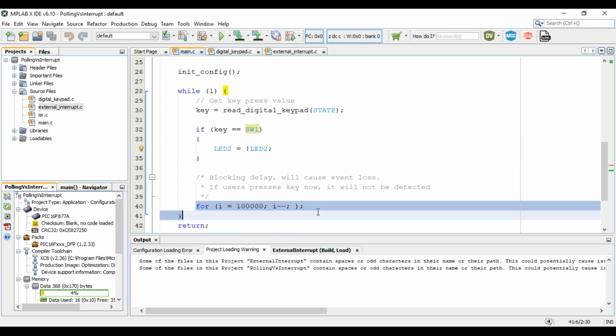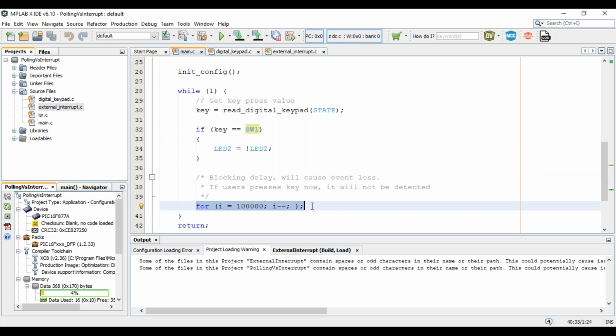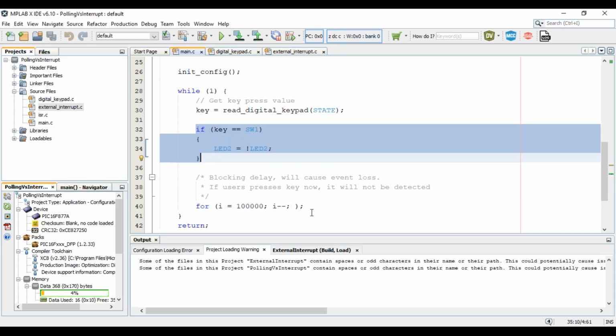And I have a small for loop written just for the sake of representation, in case I have some other tasks to be performed after the if block and this particular operation. Okay, so this is polling.